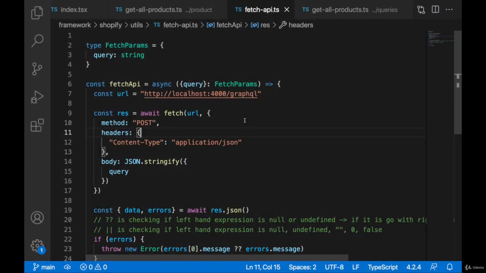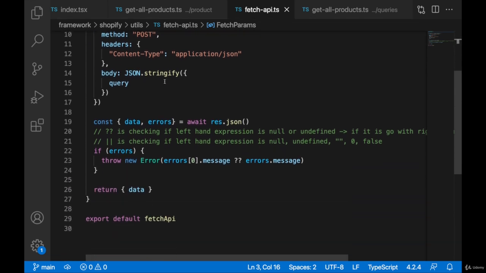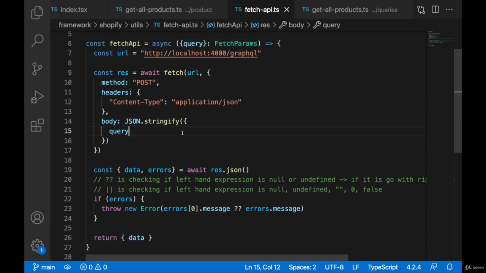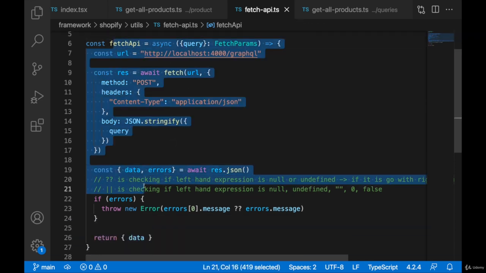In the last lecture we made changes in our Fetch API, we moved it into its separate file and also we checked for the errors. In this lecture we'll be creating a schema file for all of the Shopify types and also we'll be providing some types to our Fetch API so we know what data we are fetching and what data we are expecting to get from our Fetch API.